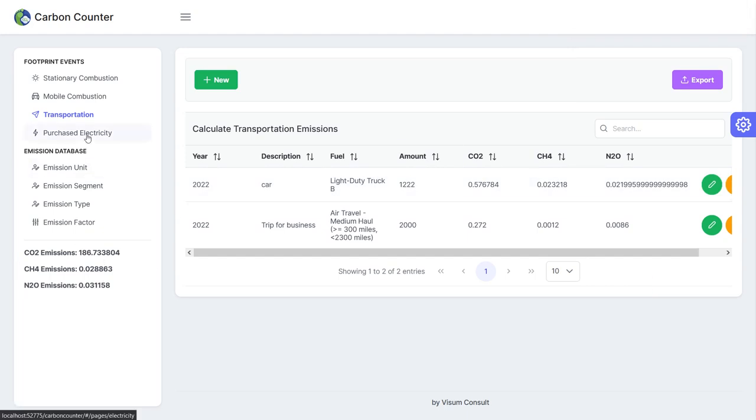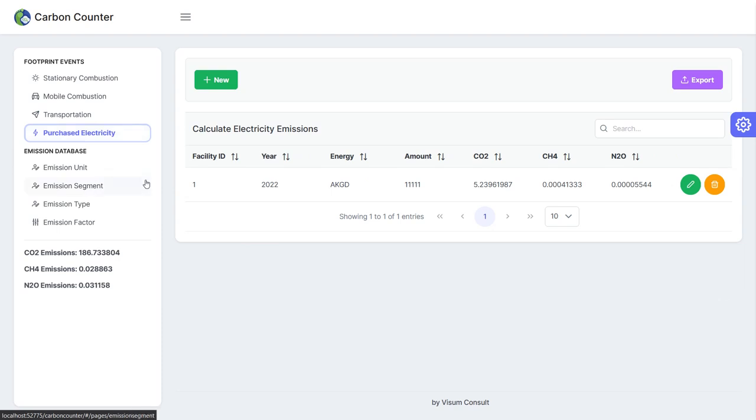Okay, if you purchase electricity energy, you can appoint here and calculate too. So this is my app. It is an app to help you to calculate your footprints, greenhouse emissions in the world, and take actions to compensate these emissions. Okay, thanks.